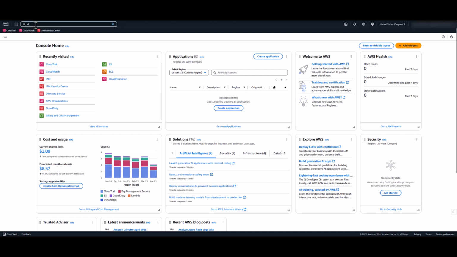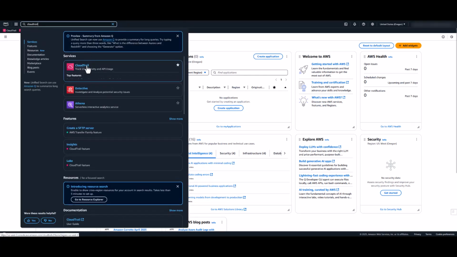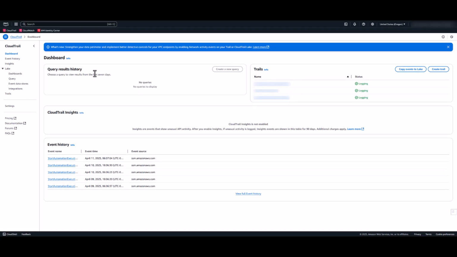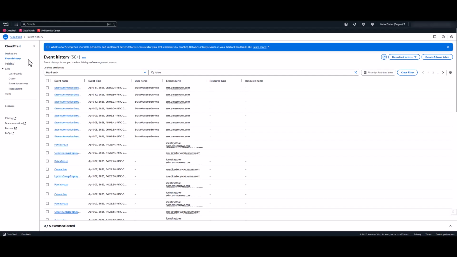In the AWS console, you want to search and click on the CloudTrail service. Click on Event History. Click on the drop-down menu under Lookup Attributes and set it to Event Name. In the search bar next to Lookup Attribute, search for a relevant SCIM API.